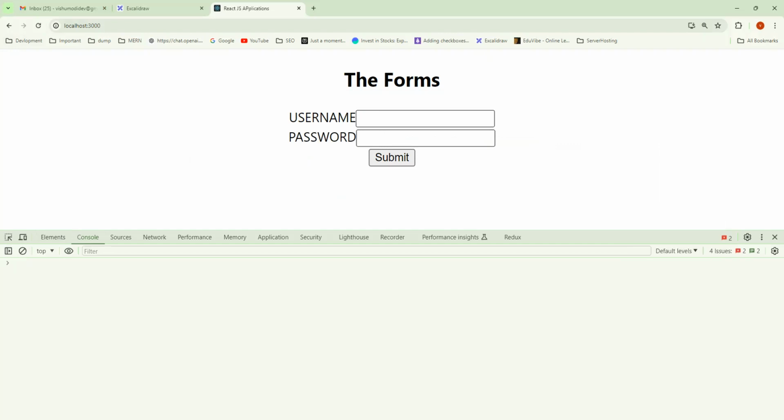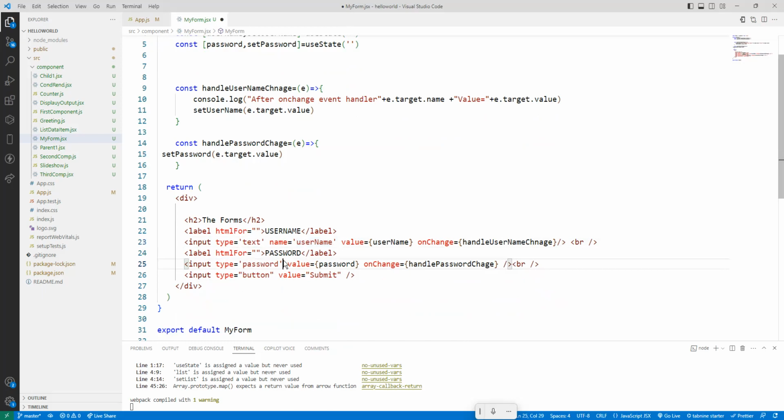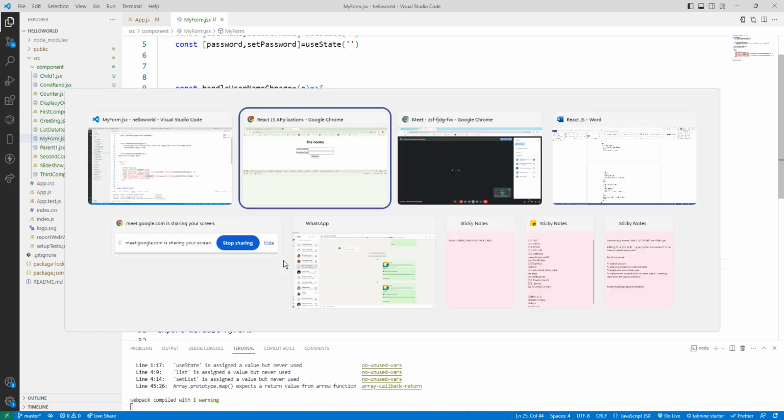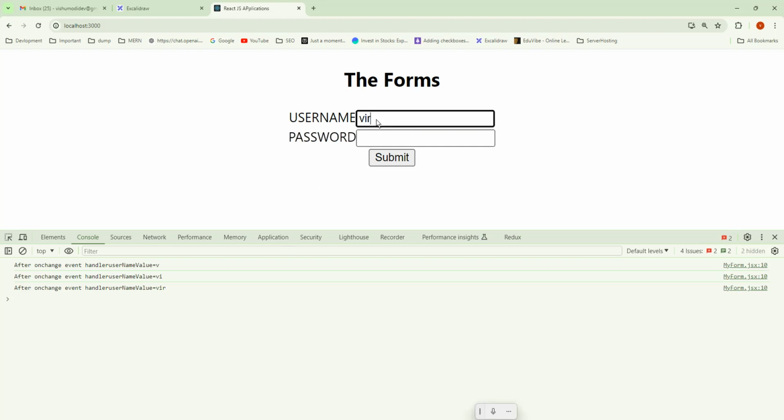Okay, I will pass one more parameter. So that parameter is name equals to username, and name equals to password. See here, if I type Virat, V-I-R-A-T.